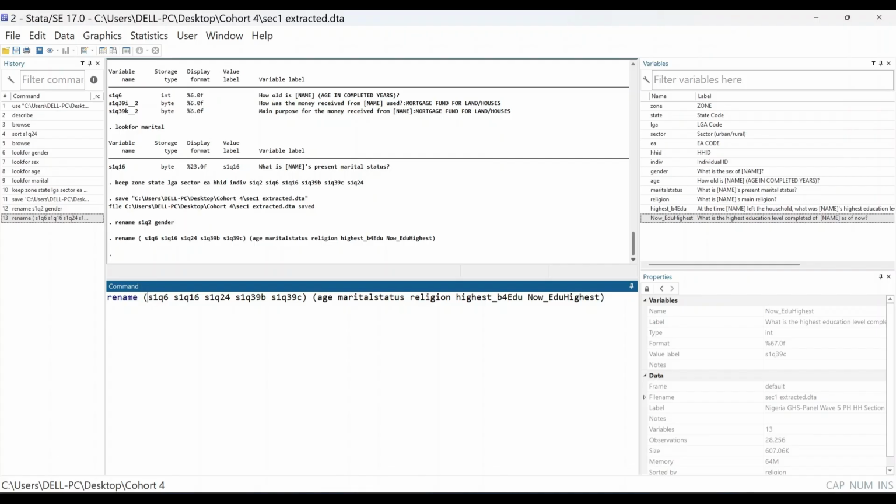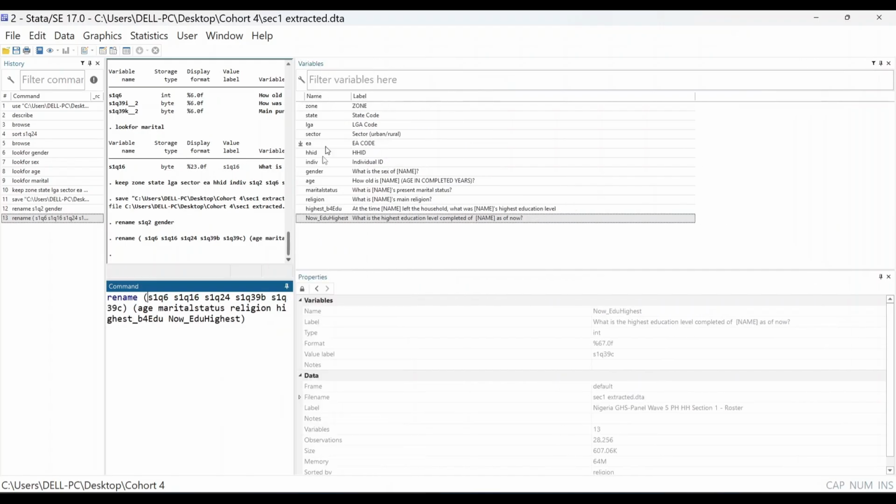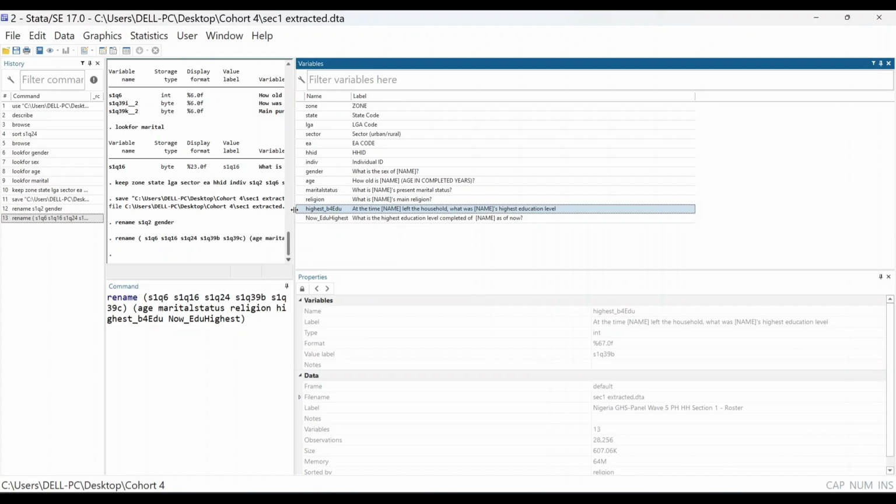Sorry, but you said it has changed. Where is the new name now? See it. We have not saved the work. You know, before this, gender was S1Q2 and it has changed. So the next thing now is you will save it.